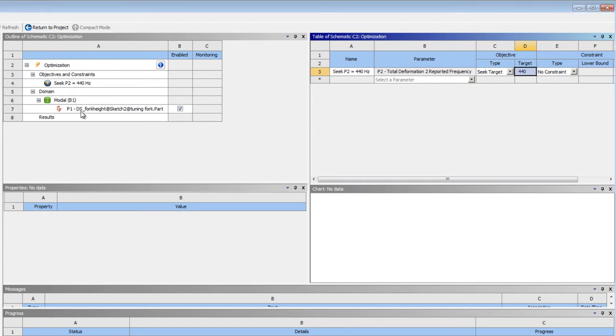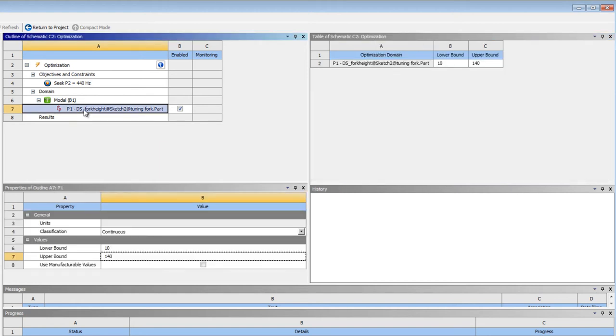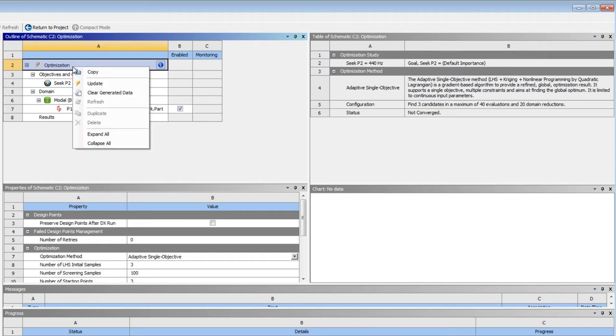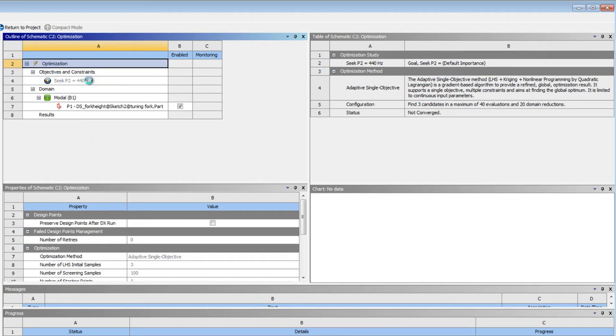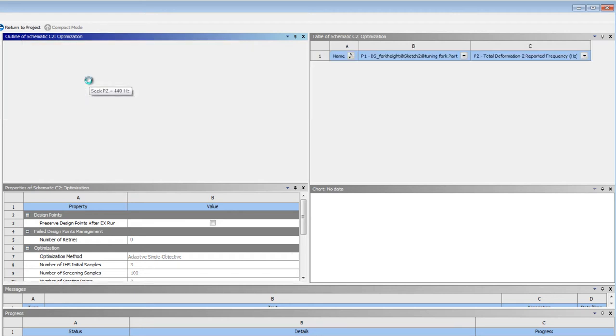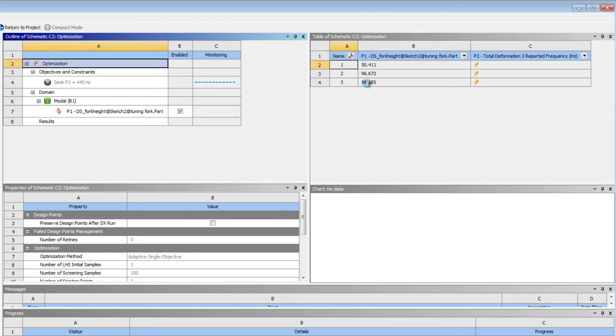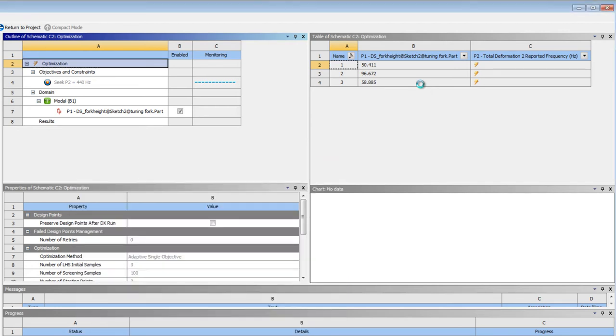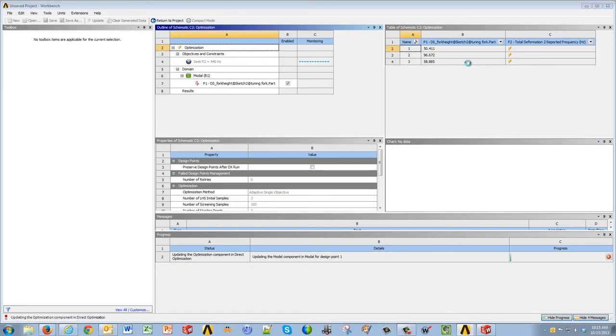So we've defined our parameter lower and upper bound. We've defined our goal. And simply put, we can just go ahead and right-click and update. What you'll see is DesignXplorer will create three initial samples of varying dimension. And once it runs those, it'll calculate the next one based on the results of those and try to converge upon a solution. This may take a few minutes, so I will stop the video here while it's running, and then I'll come back with the results.